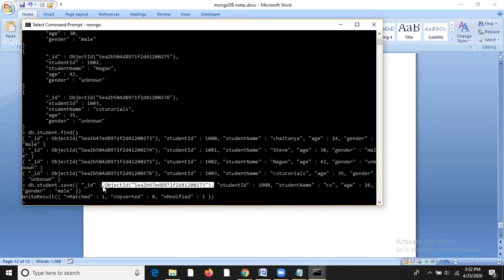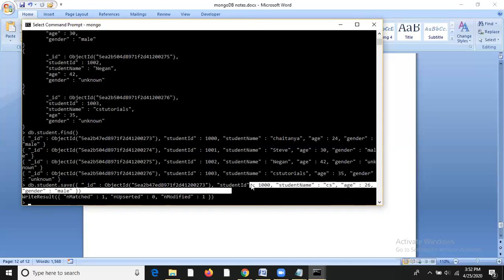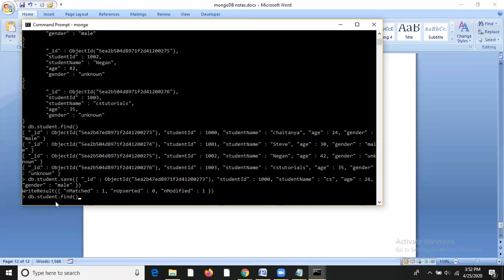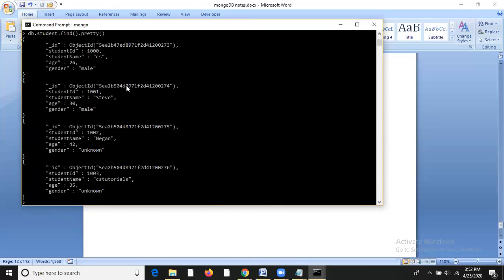So first it will search for this particular ID. If MongoDB finds that ID inside your collection, then it will update it with the specified values. But if it does not find this particular ID inside a collection, then it will generate a new document. We'll implement that, but before that, we'll verify our result by displaying our record. As you can see, the values for this document are now updated. The student name is now CS, and the age is 26.